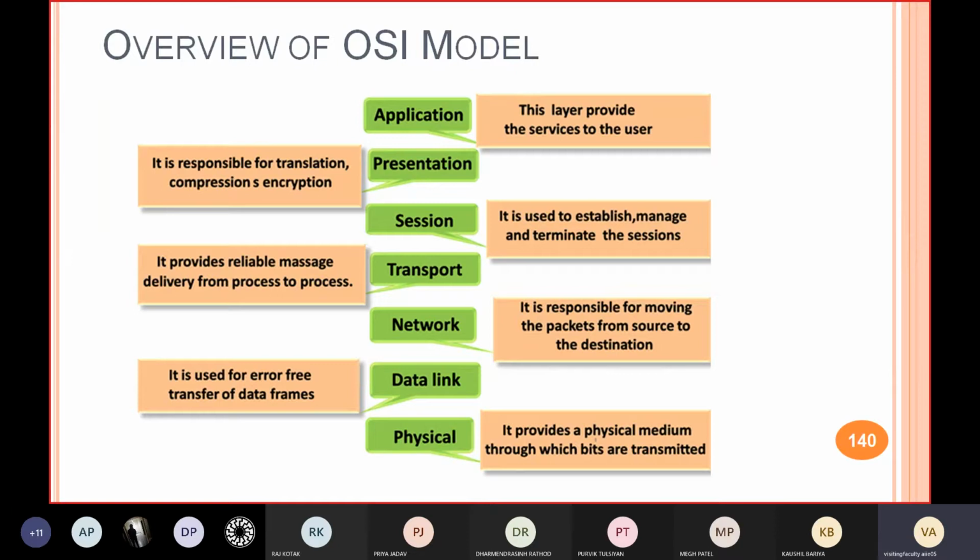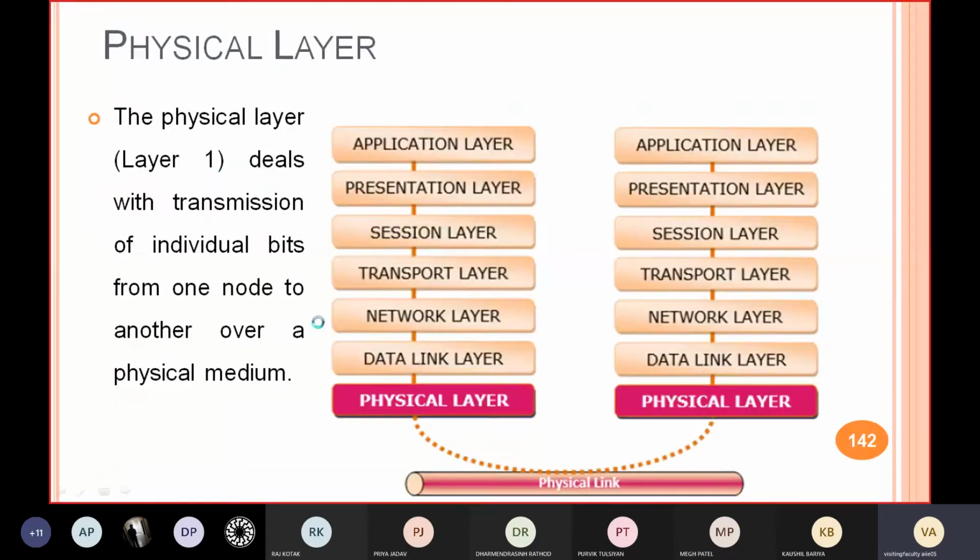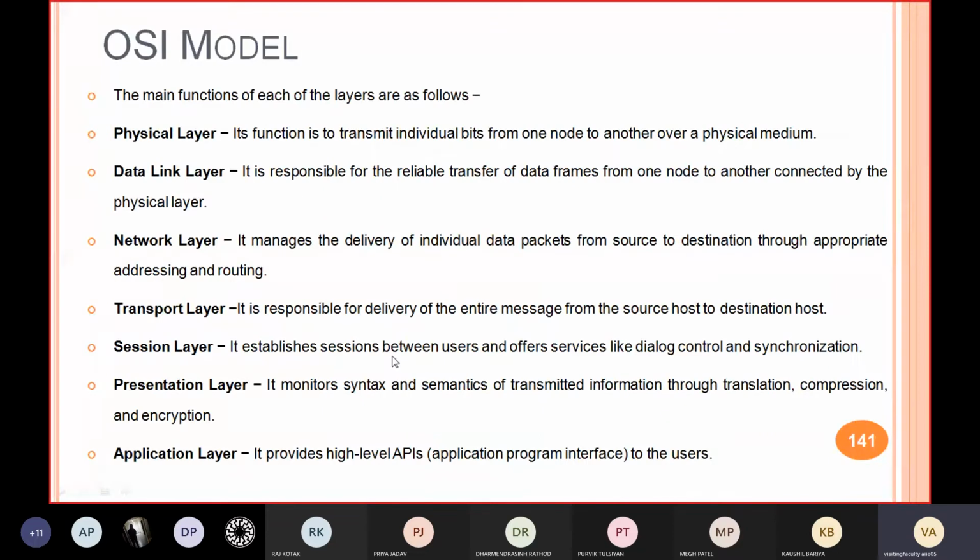And the top is the application layer. This layer provides the service to the user. Whatever view you see in software or a mobile application is the application layer. So we have seen this overview. The application layer provides a high-level API, where API means application program interface. Also in the application layer we have the GUI, the graphical user interface, which is also part of the application layer.